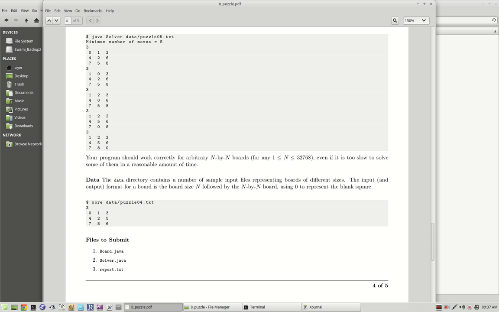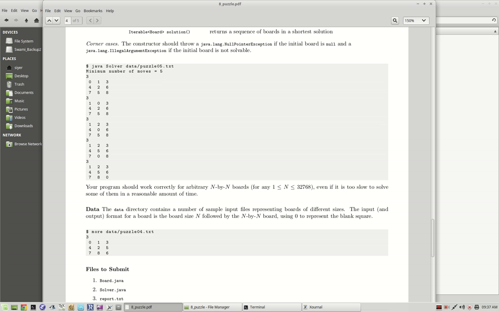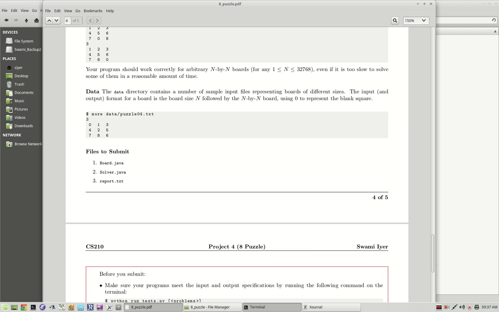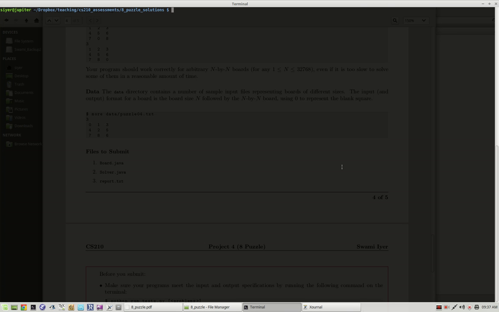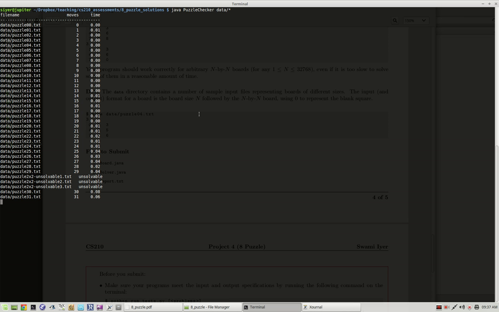Before I proceed, I want to mention a couple of other clients that are provided to you that you should use to test your solution. The first client is called Puzzle Checker, and here you can simply supply it a bunch of puzzles. You say java PuzzleChecker data/puzzle, and then it's going to run your Solver program on each of the puzzles from the data directory. When you hit enter, you see this kind of an output.